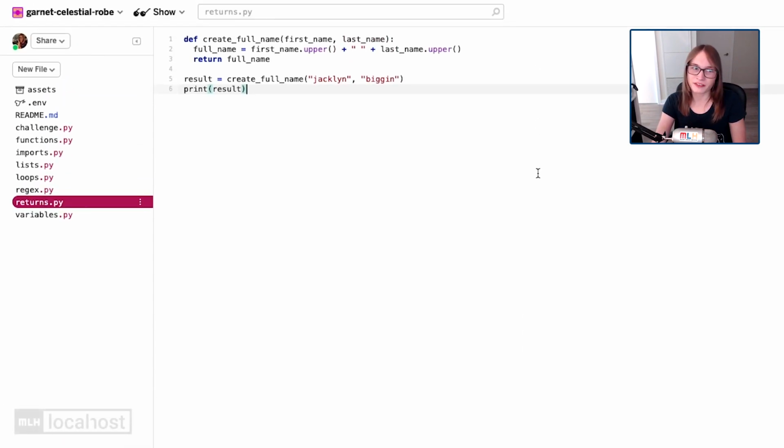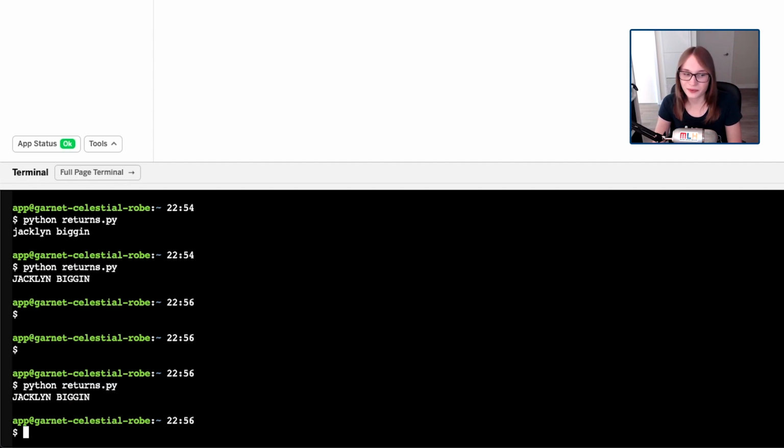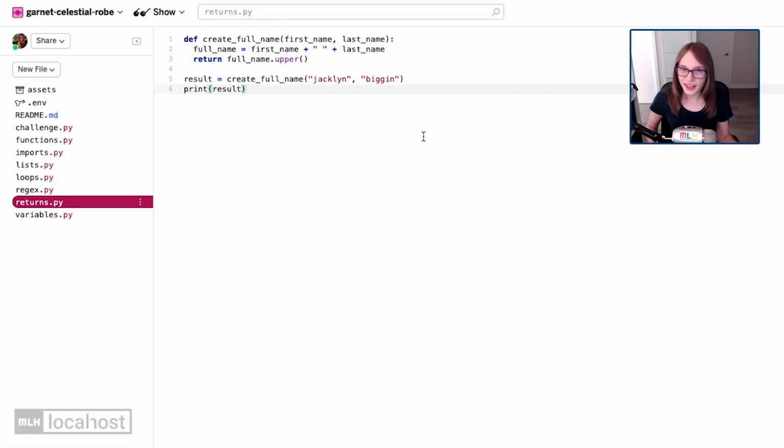And I bet some of you have been really smart and realized you don't need to convert both the first and last names separately to uppercase, because we can just say return full name dot upper and that will work in exactly the same way. Okay, cool.